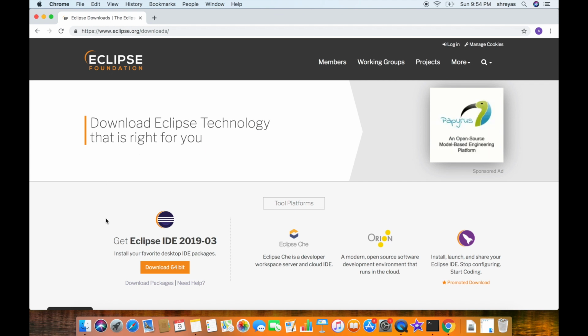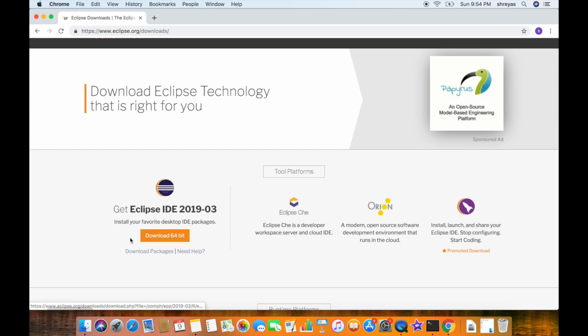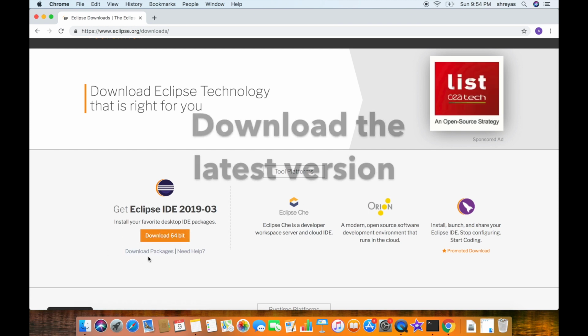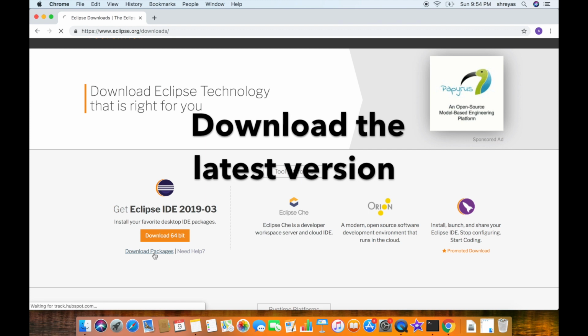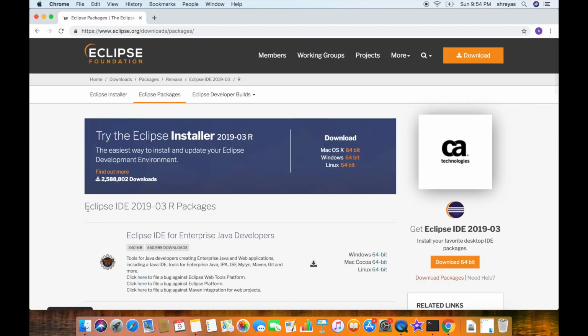Now on the site, we can see we have Eclipse IDE 2019. Now let's not download it by hitting this orange button. Let's click on download packages. Now on the screen, we can see there is an Eclipse installer available for Mac OS X, Windows and Linux. Let's go ahead and download the Mac version 64-bit.